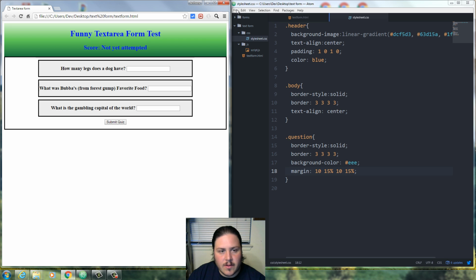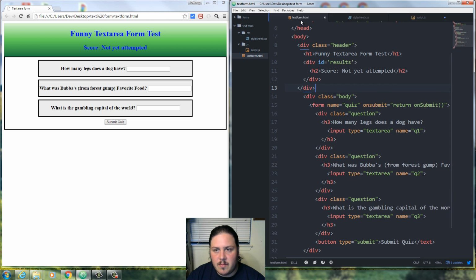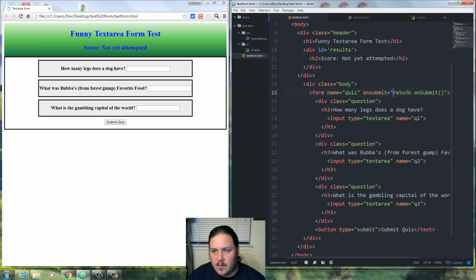Okay, let's save this. And it's time to move on to the JavaScript. Okay, so first we're going to create a function called onSubmit. And if you remember, back in the HTML, we told it right here to return the function onSubmit when the button is clicked. That's what onSubmit means. When the button is clicked, do this.